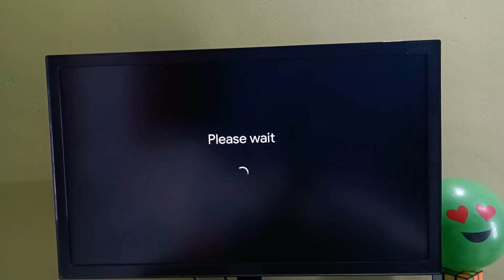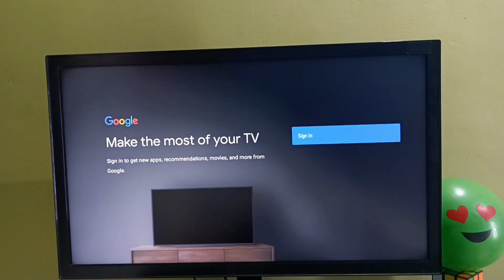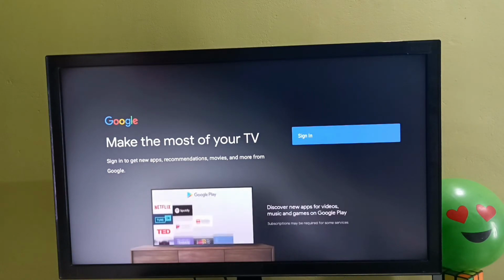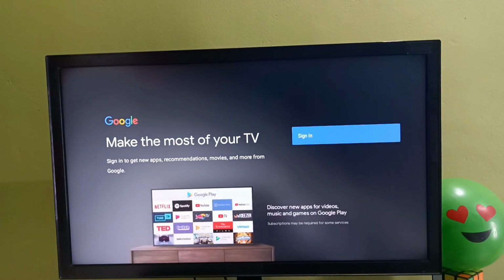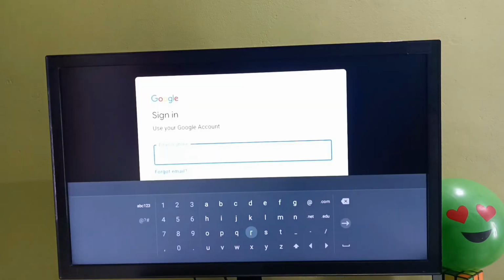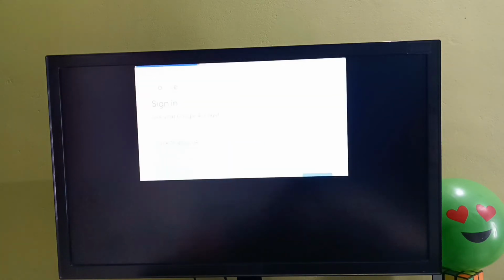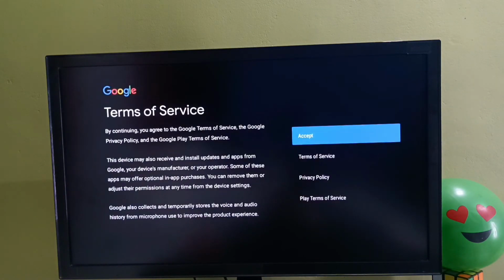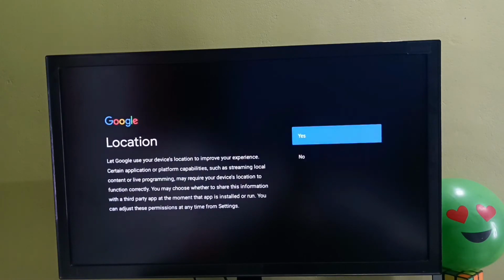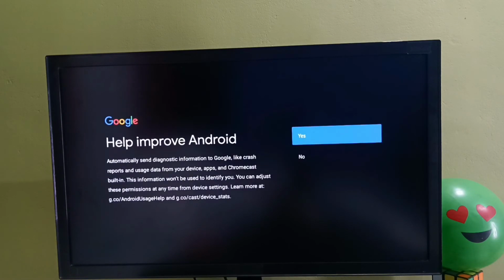Okay, connected. Then here we need to select sign in. Then enter Gmail ID and password. We need to log into Google account. Enter Gmail ID and password. Done. Here we need to select accept. Then select no. Here select no.